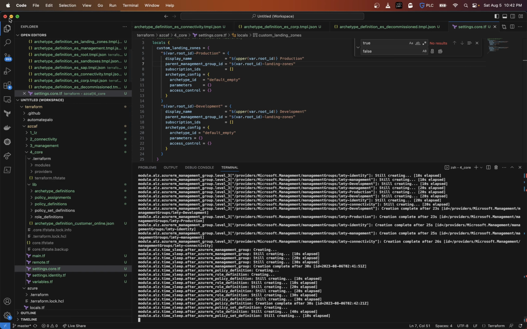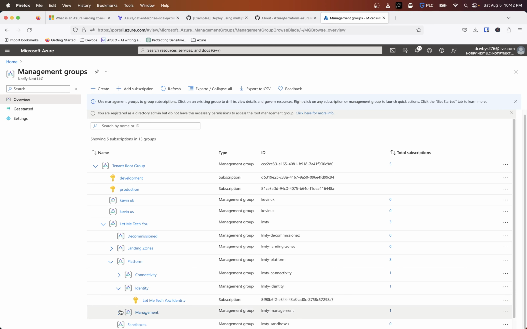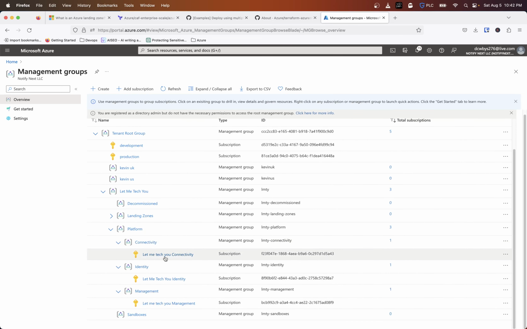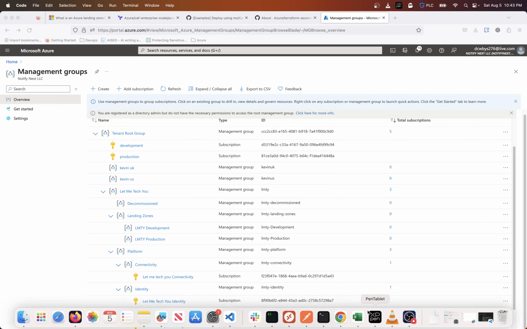So now with that being said, if we go back to the portal here, we will show that my subscriptions and everything has been brought into the correct management group correctly. We got connectivity under connectivity, identity under identity, and management under management. And then landing zones will be where your other subscriptions will reside.